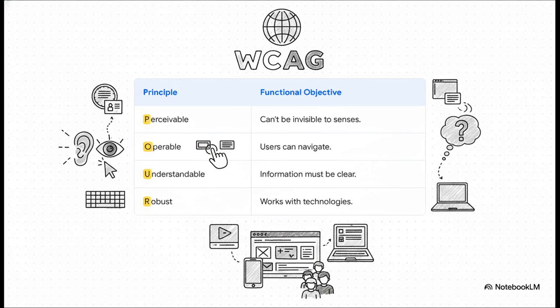The international standards for this stuff, called WCAG, are built on 4 key principles. You can remember it with the acronym POUR: perceivable, operable, understandable, and robust. Basically, it's asking, can everyone see or hear it? Can they use it? Does it make sense? And will it work on different devices now and in the future? It's all about the actual user's experience.